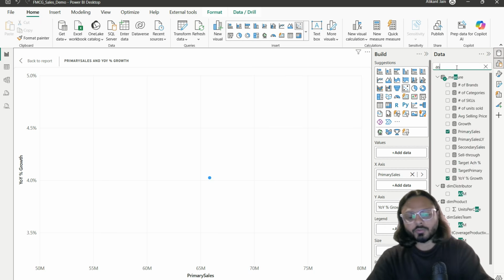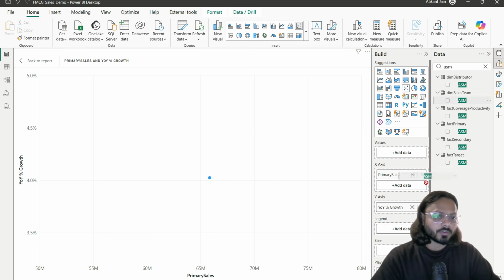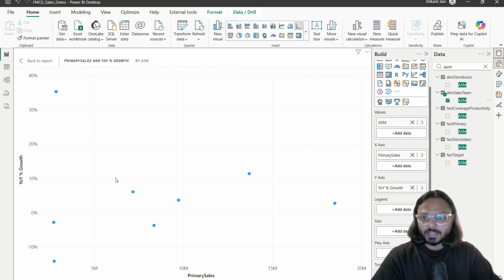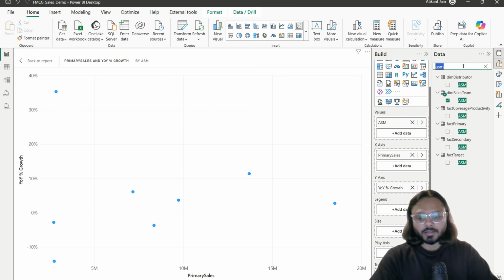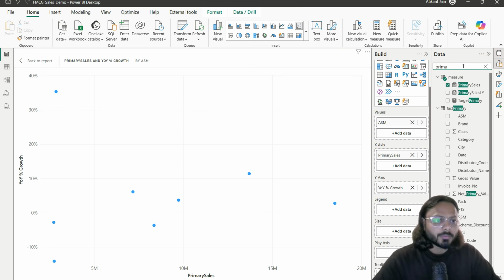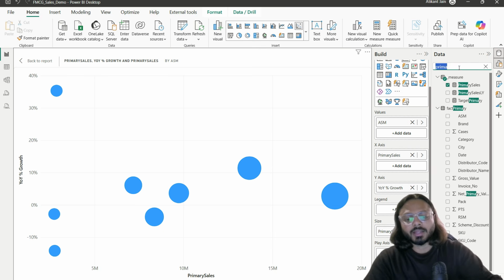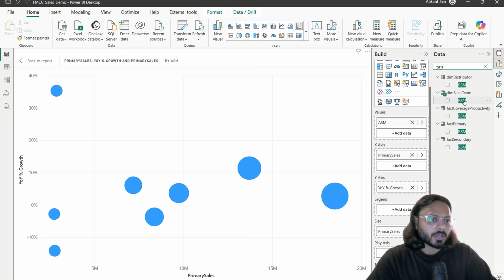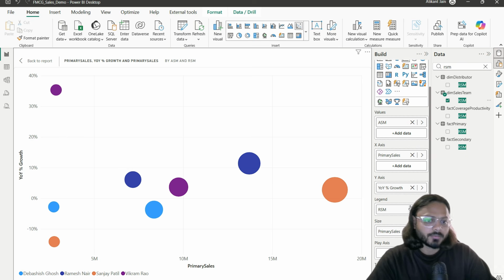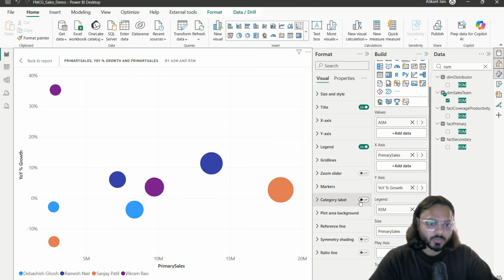Now the verification would be on the base of ASM. So I want to have ASM from dim sales team. So you will see all the sales guys are there. And then I want to have primary sales inside the size, so that it shows me on the base of size. And then legend should be on the basis of the manager of ASM, that is RSM. So if I go to dim sales team and look for RSM and add there, now you can see here, and then let me add the data labels as well.